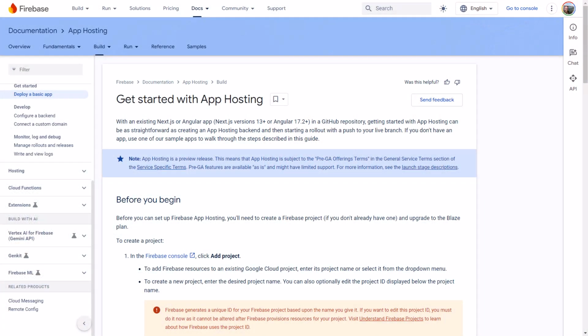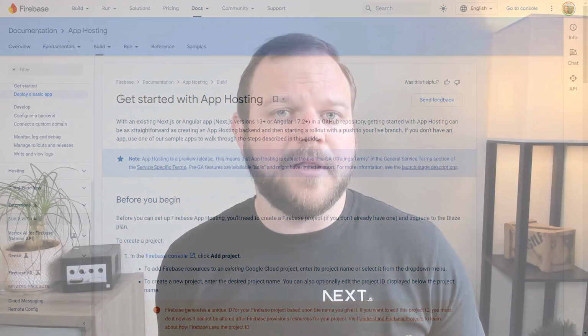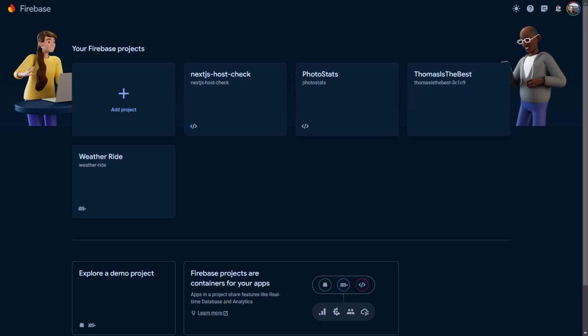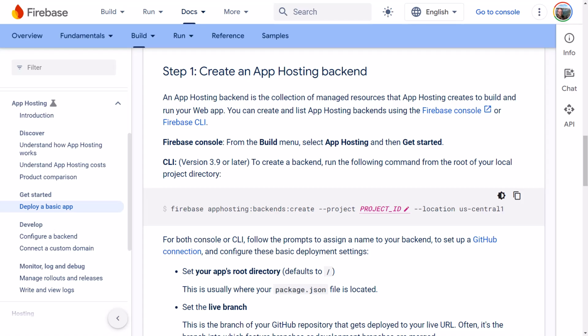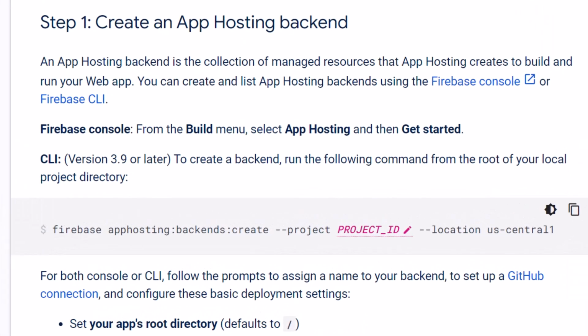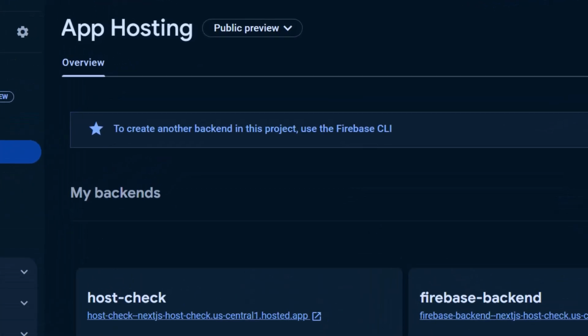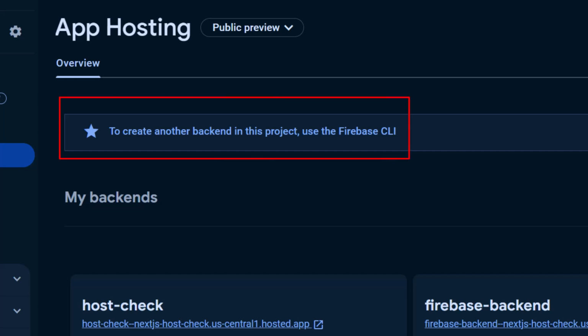But right now, let's walk through getting my Next.js app up and running in Firebase. I followed these instructions. The link to them is in the description below. Inside the Firebase console I created my project, I did not set up Google Analytics, and I have my existing Next.js host check app. The steps I'm following offer the options of using the console or the Firebase CLI. Now, for whatever reason, after creating one backend, you can no longer use the console. So I had to install the CLI. I wanted to avoid that as I don't see myself using Firebase much or ever after this video.